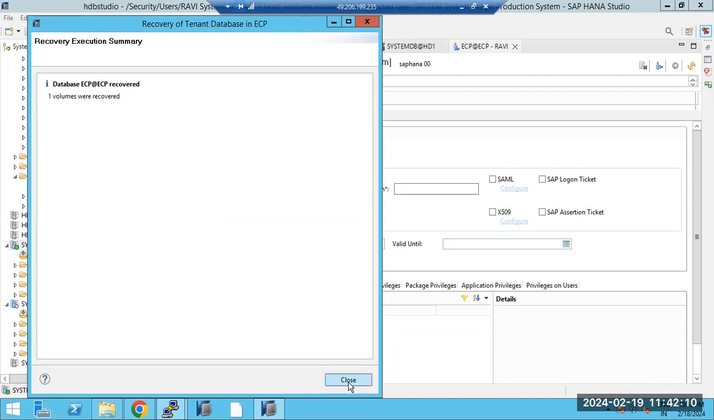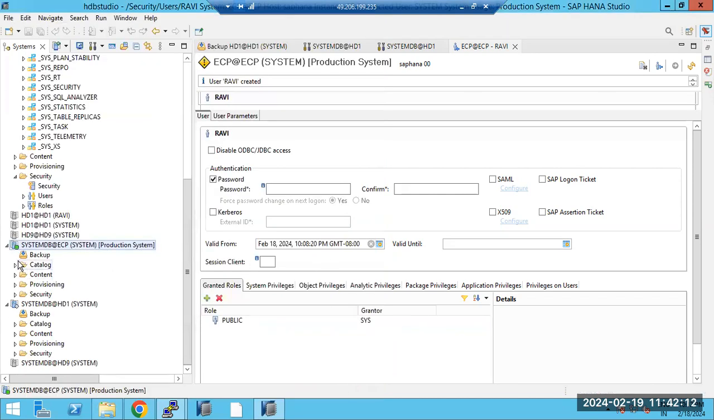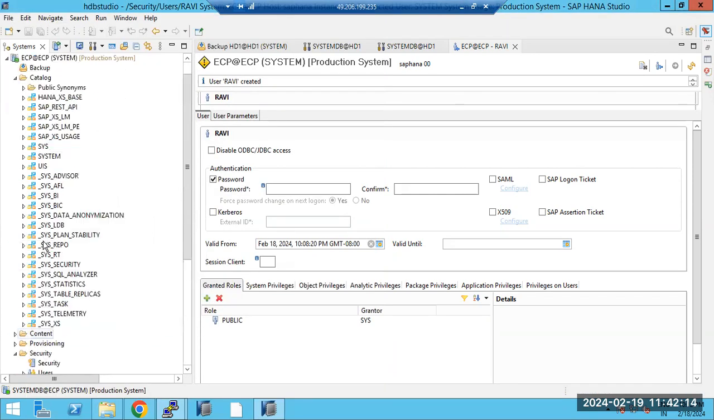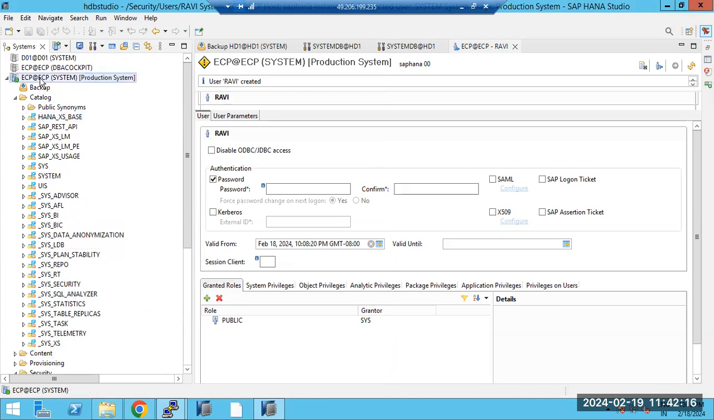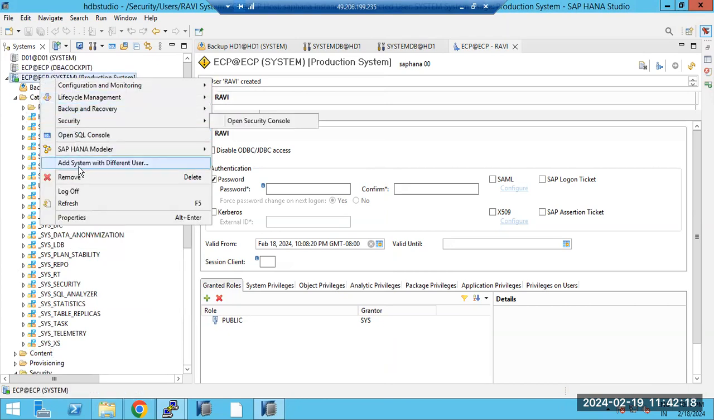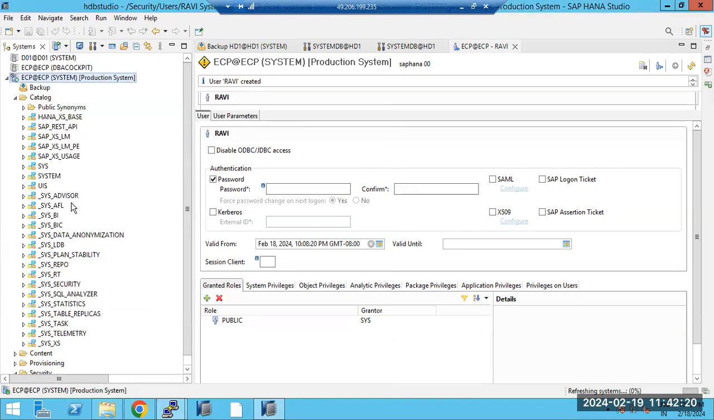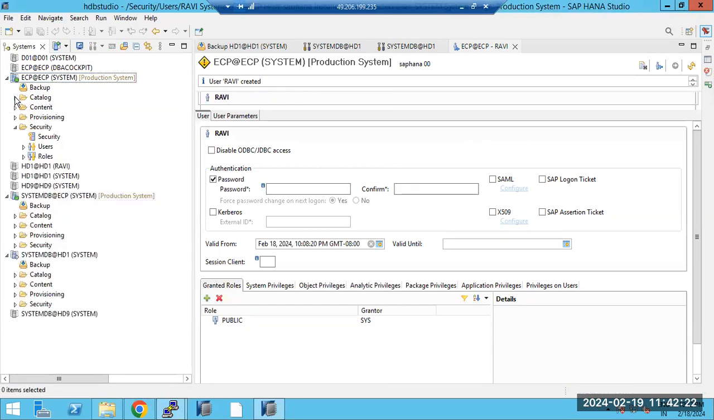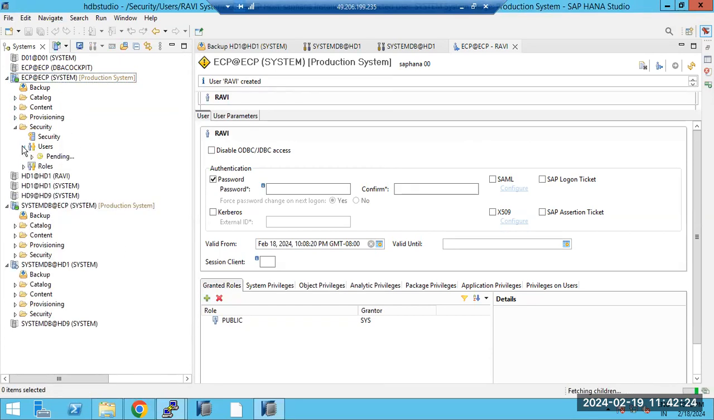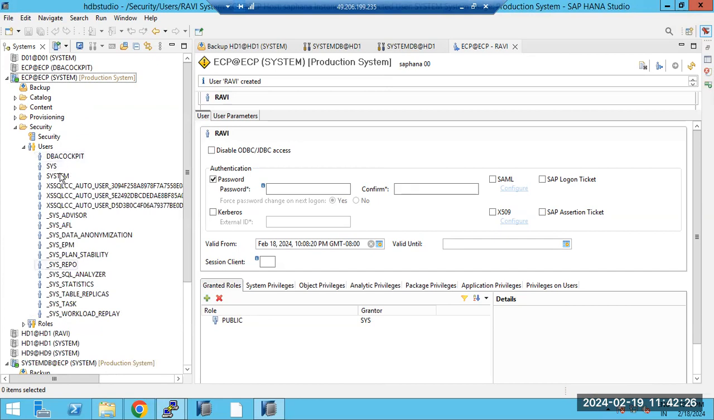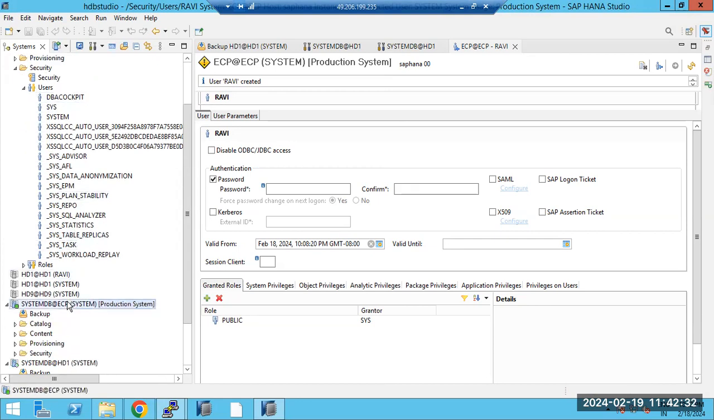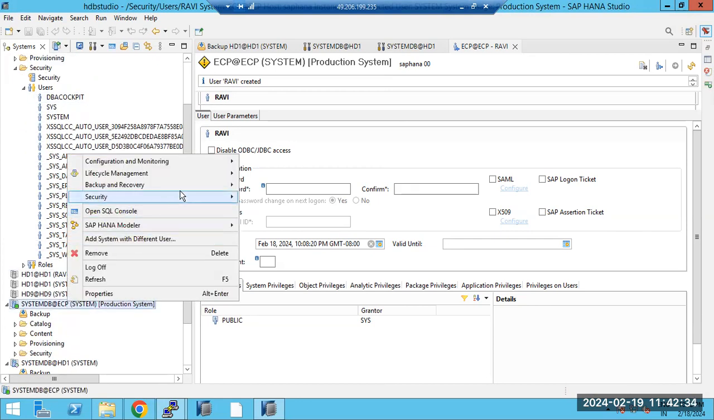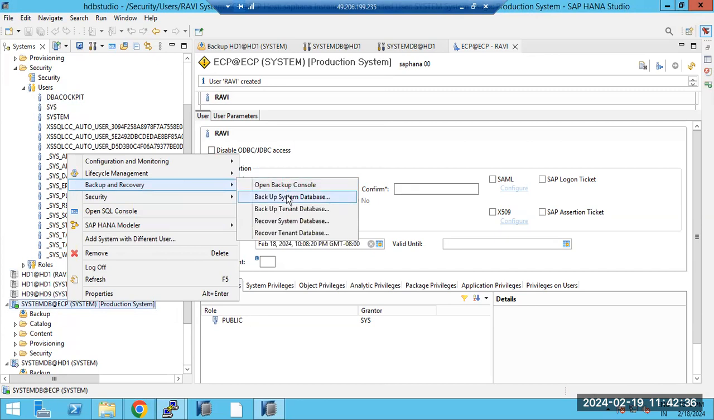The volumes got recovered here. Let me check the data here. Just try to refresh. My name should not come in this place. If you go to the users list, there is no Ravi user, which means it got deleted and reverted to the previous state. So this is the backup and recovery part.